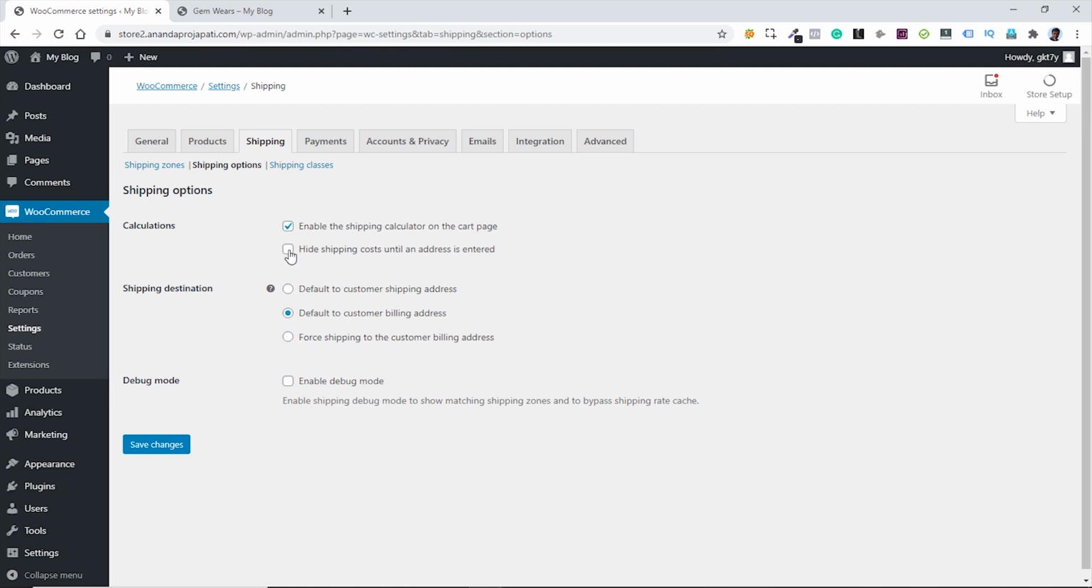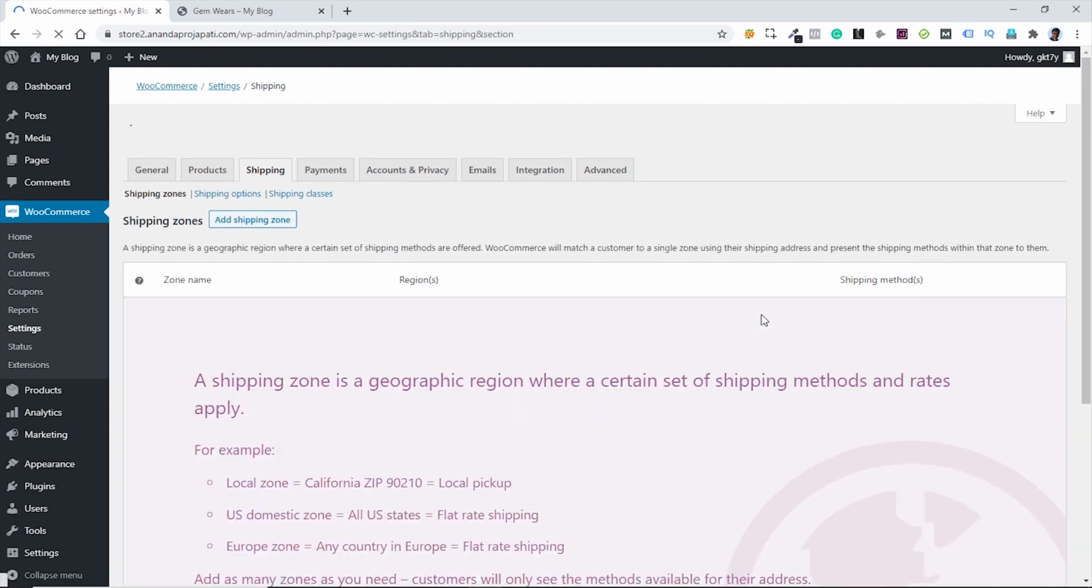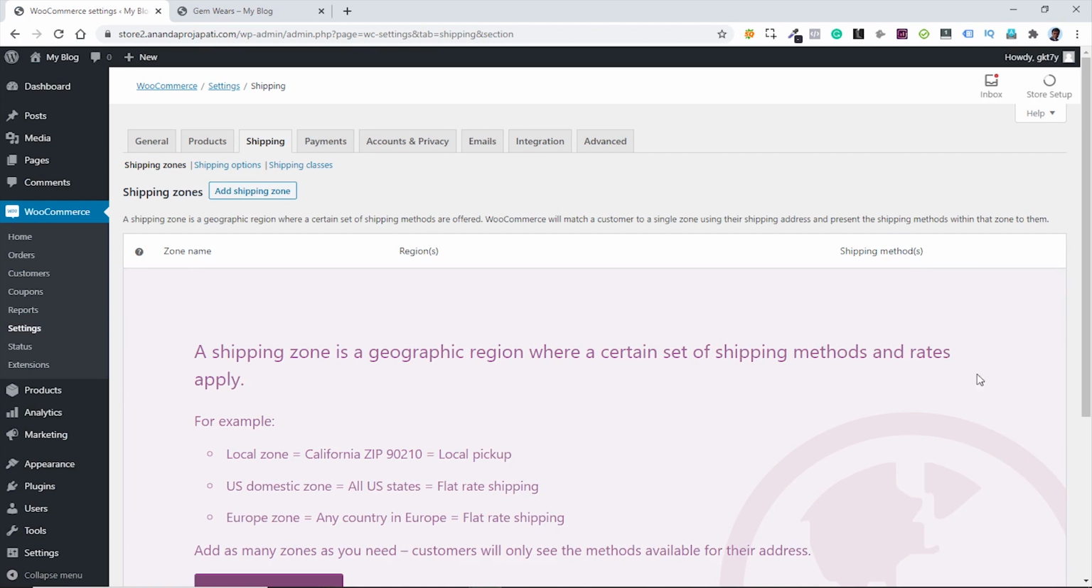Let's check this box, hide shipping cost until address is entered, and click on save changes. Now click on shipping zones. We need to add shipping zones where the products will be shipped. Since our store is set to sell in India and US, we'll have two shipping zones, India and US. Let's click on add shipping zone.